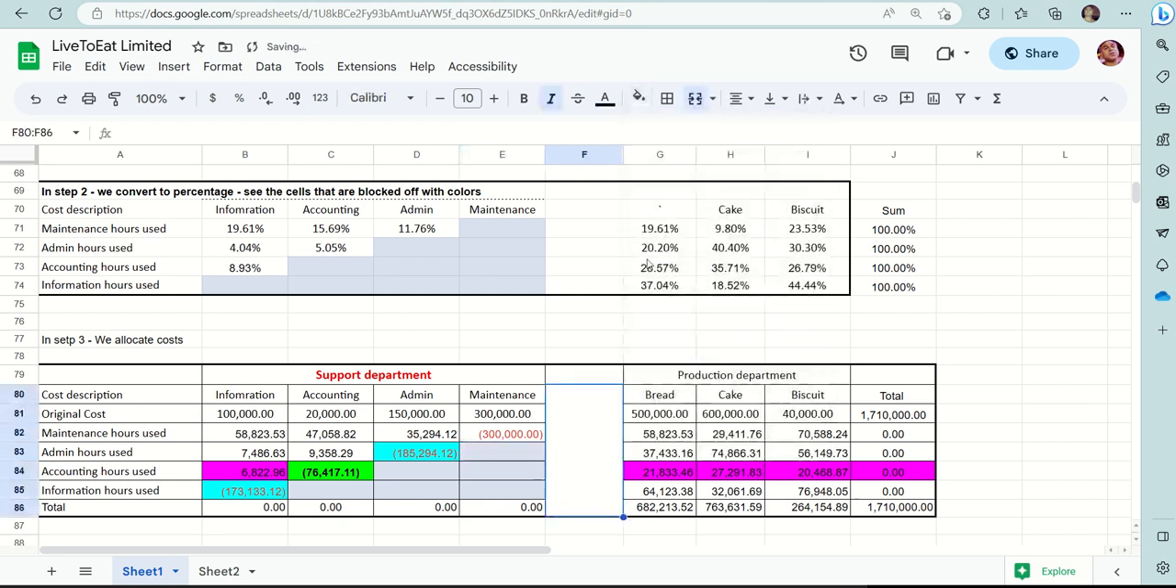All right, so now what do we do? We take this cell, $76,417.11, and we allocate this to these magenta cells all across: information, bread, cake, biscuit. The same thing we've done over there. We multiply 8.93 times $76,417.11. You have to put a negative sign before that because this number will be positive. We're just taking this and giving this.